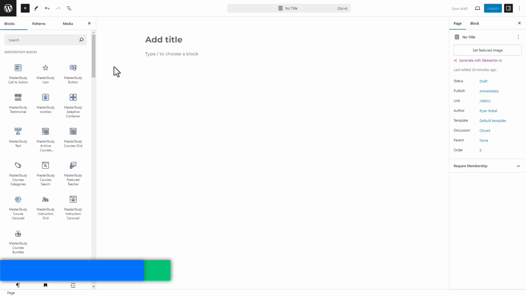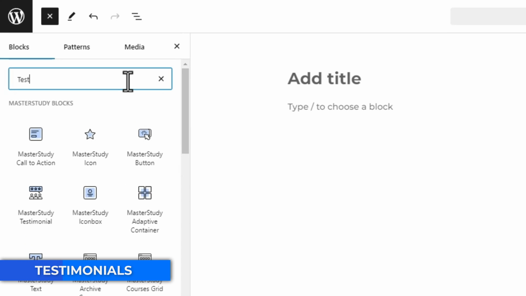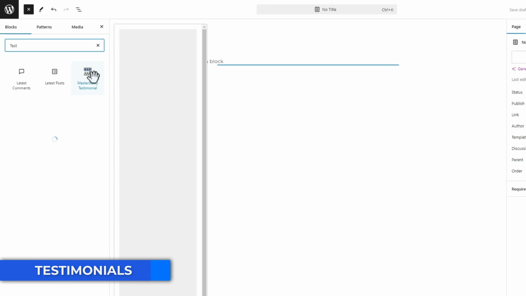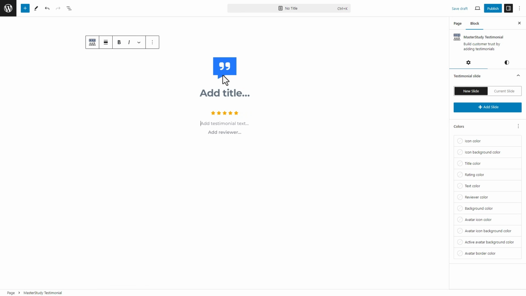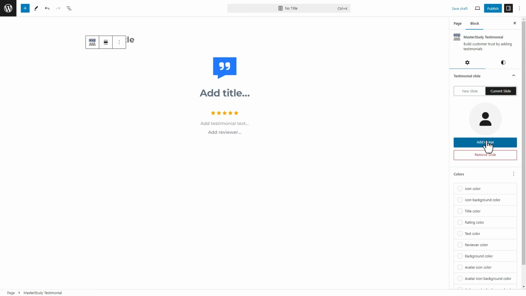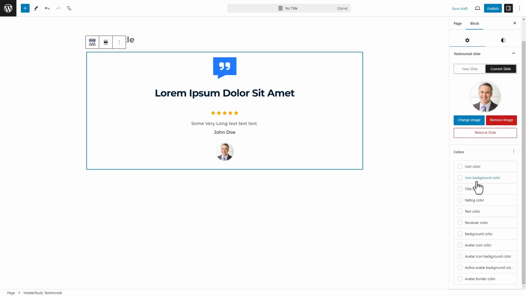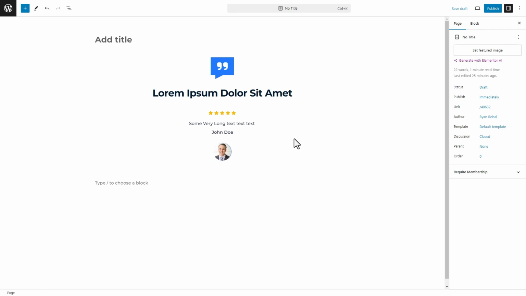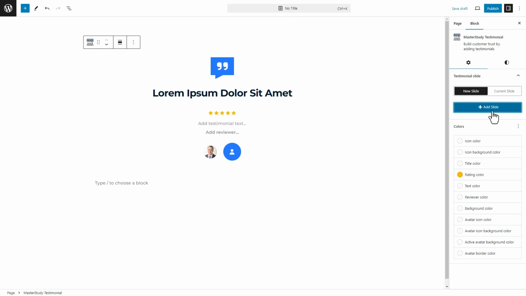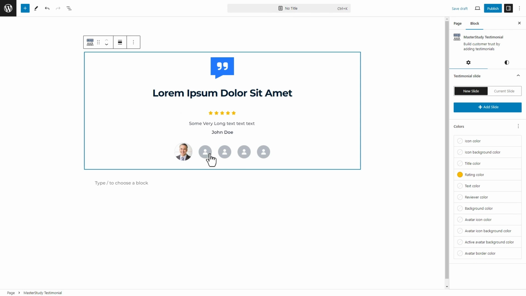The Testimonials block lets you display your future students' or instructors' feedback in a visually appealing format. Showcase positive experiences and success stories to build credibility and trust with the prospective students. Add testimonials, choose the image, and adjust color to match your site's design. You can add as many slides as you want.